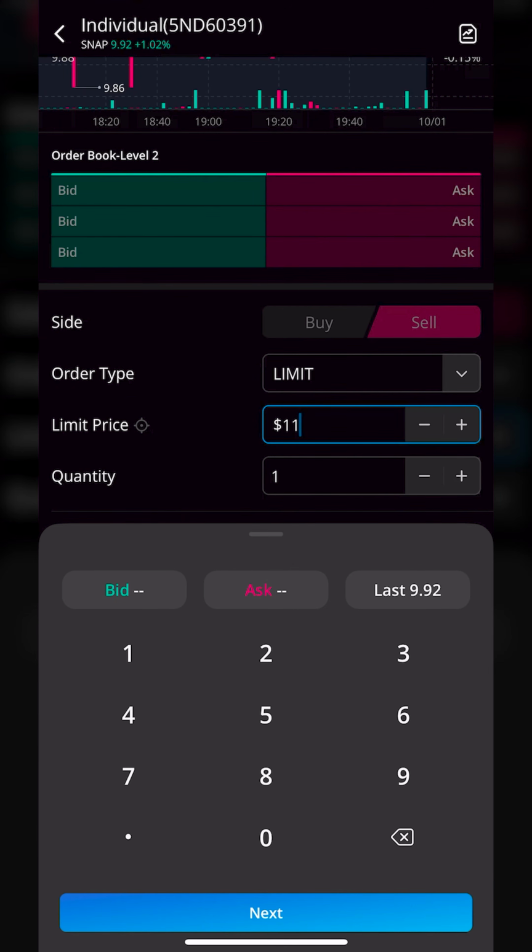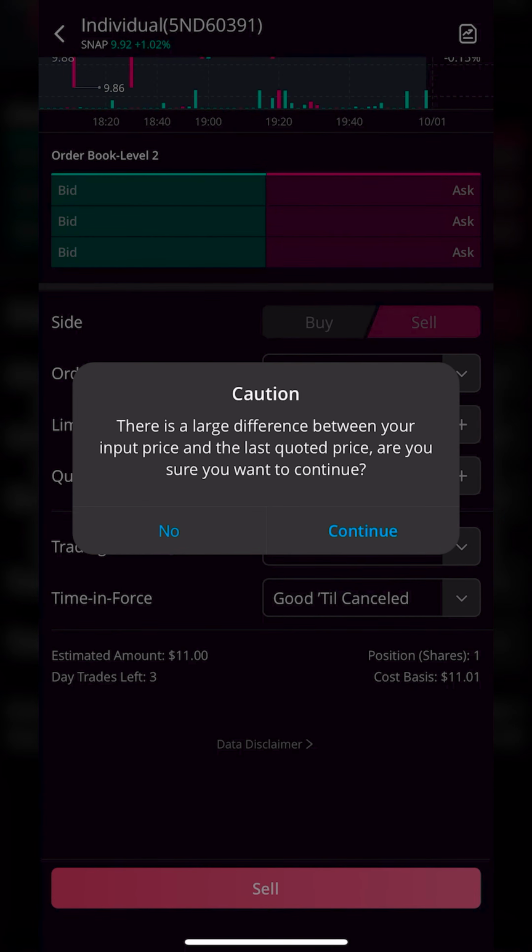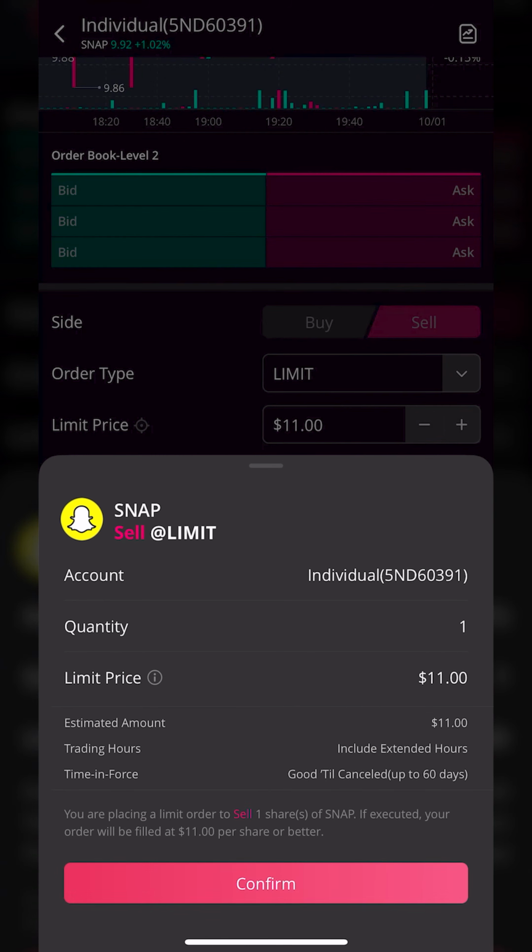I also want to come down here and I do want to include the extended hours, and I want to flip this over to a GTC order. So if it doesn't fill today, go ahead and try again tomorrow and the next day and forever until it actually fills. Now that I'm happy with that, we'll simply come down here and hit sell at the very bottom, then hit continue to actually submit the order.